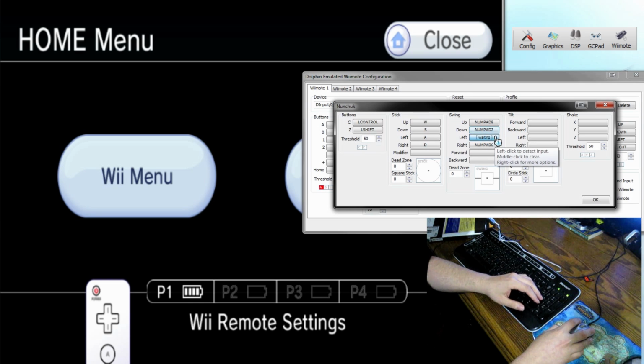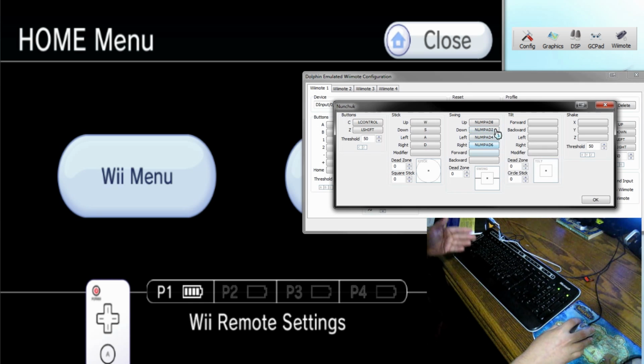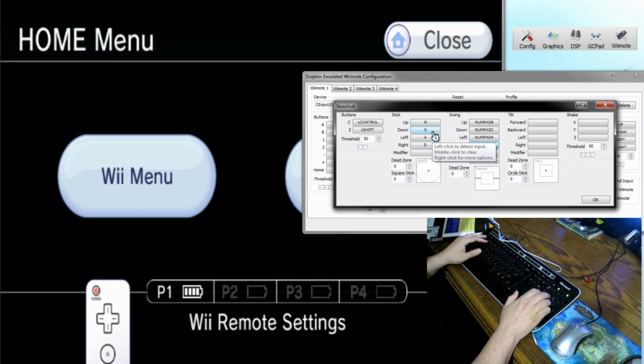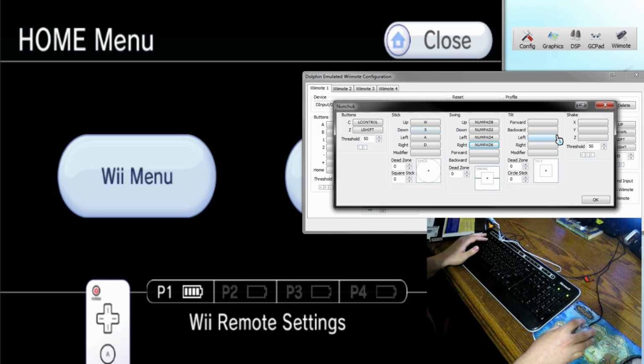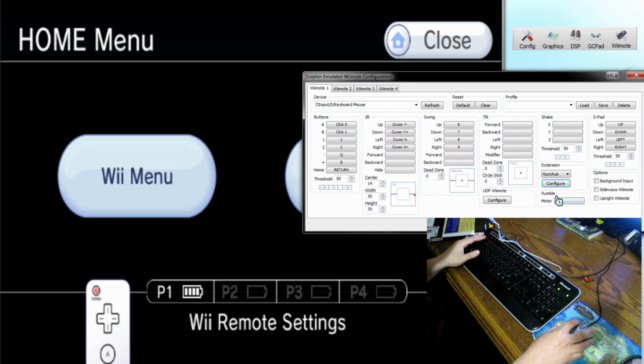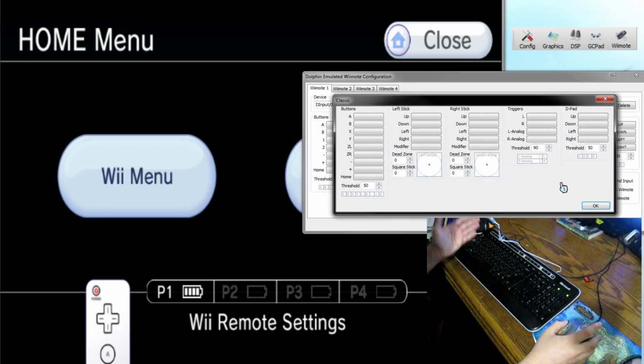Then down, left, right. You know, 8, 2, 4, 6, I think. Yeah. So as you can see, it's working just fine, and everything's going up. I don't really bother with tilt or shake. I don't think many games use tilt or shake for the nunchuck, but yeah. So if you were to set it to the classic, you select classic, and there you go. You got your buttons.